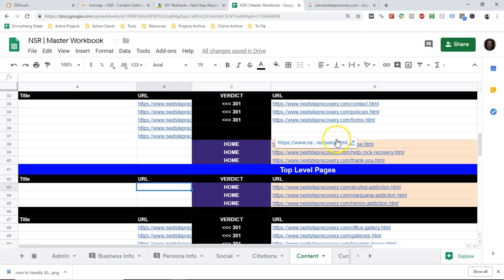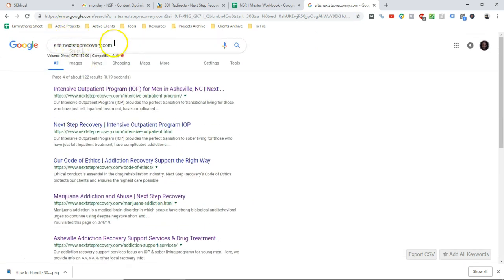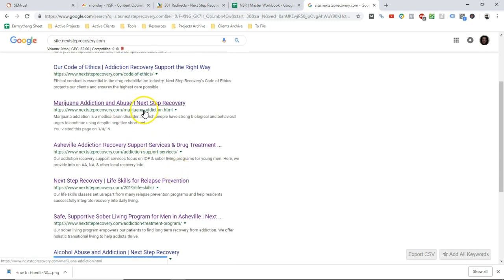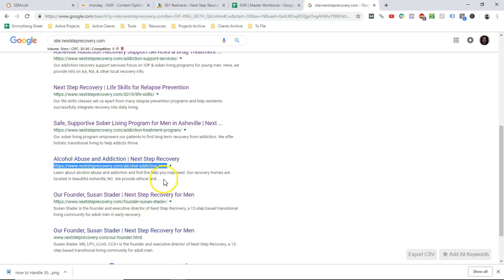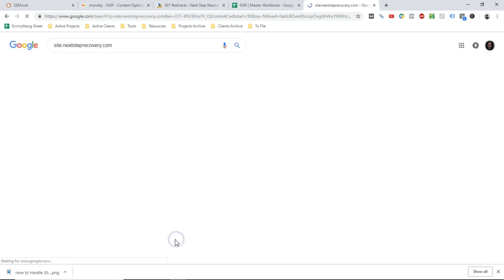So there's pages today, like this alcohol addiction page, that are not live on the website, and Google still has it listed when I do a site search for Next Step Recovery and look at all the different URLs that show up. You can see this marijuana addiction page and this alcohol addiction page both coming up, right? You also see the old URL of the Our Founder page and the new URL for the Founder page also showing up. So some of this is just overlap that comes up as Google basically re-indexes your site all over again when you make a change.